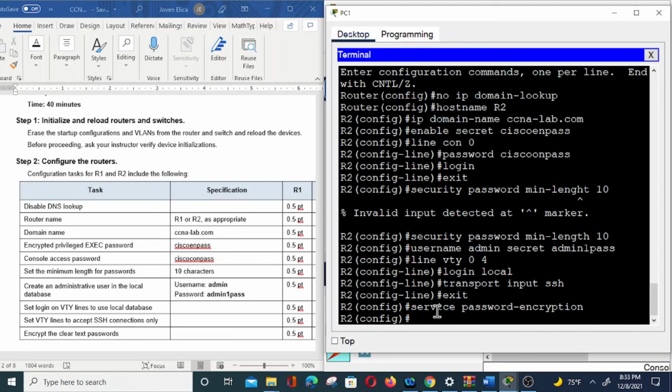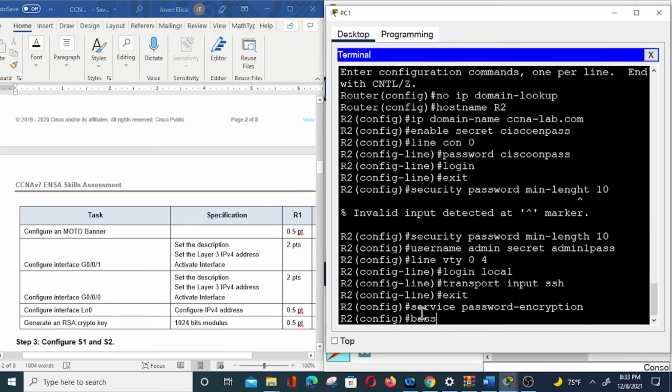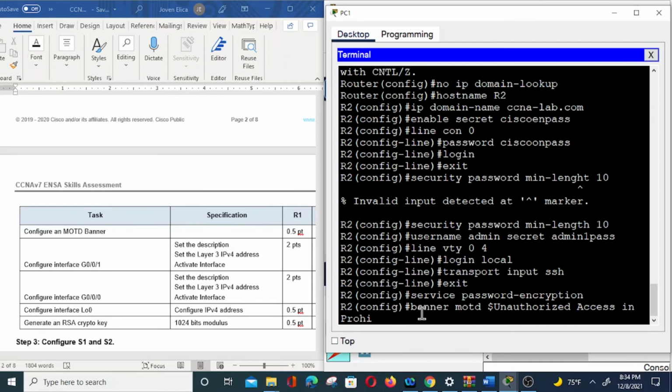And then after that, encrypt the password locally. Message of the day. Okay, banner motd, unauthorized access is prohibited.